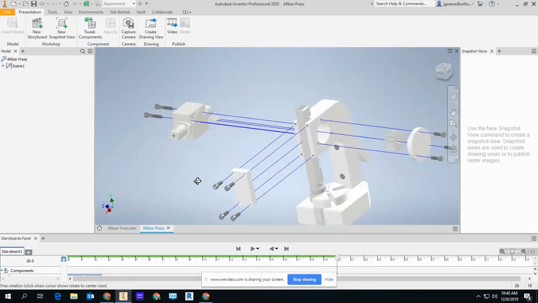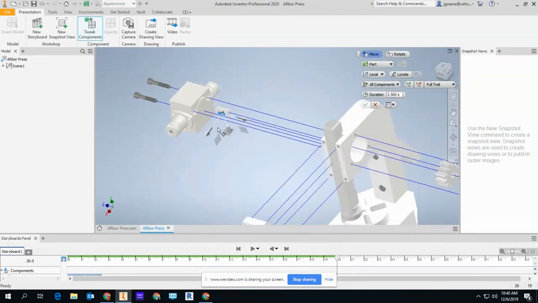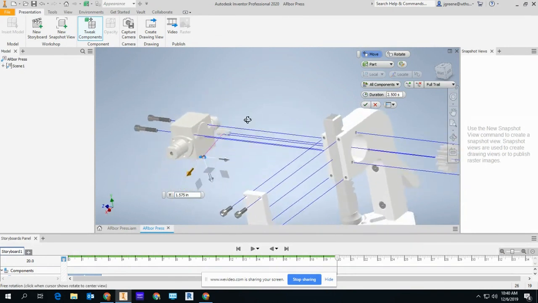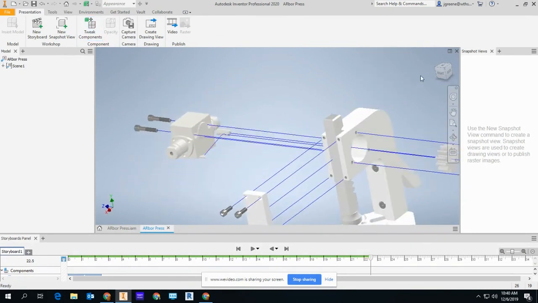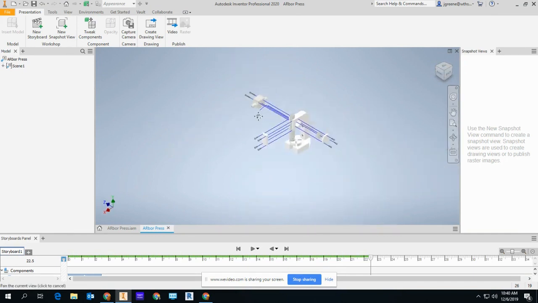Hit OK. Then I'm actually going to tweak the key itself, and I'll pull that right out of the spindle. So the spindle comes with the key, then the key comes out on its own. I think that's fine right there.